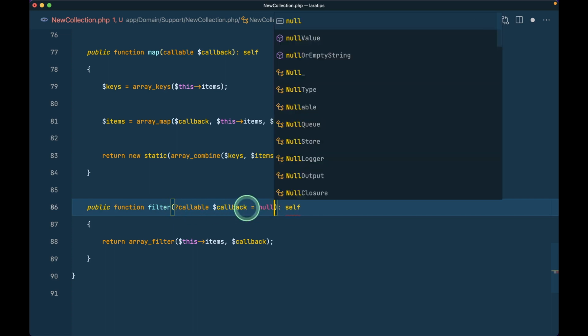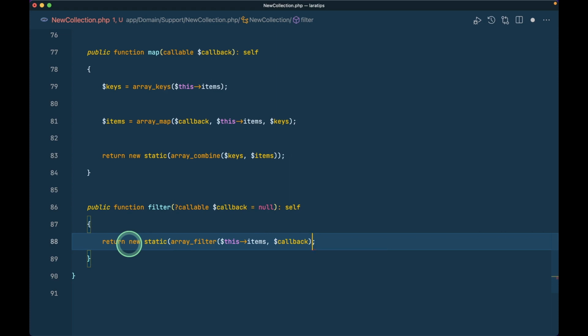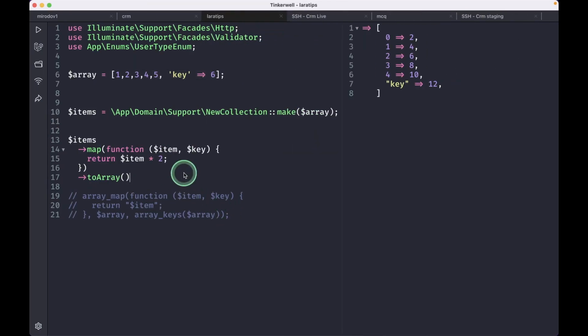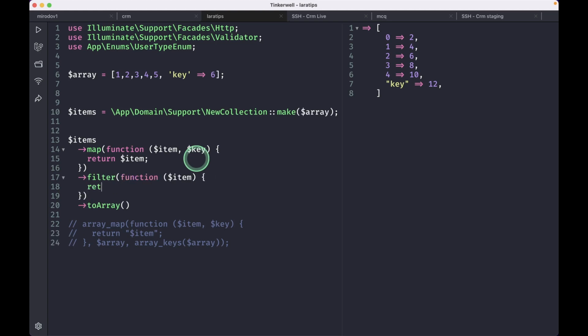So here I'll say null like this, and we'll not return this array filter. We'll say here new static array filter like this. And now we can just return item over here, and let me apply filter over here like this. Here we'll get item, and we'll return item is greater than, let's say, 4, and hit reload. Then we'll only see 5 and 6.